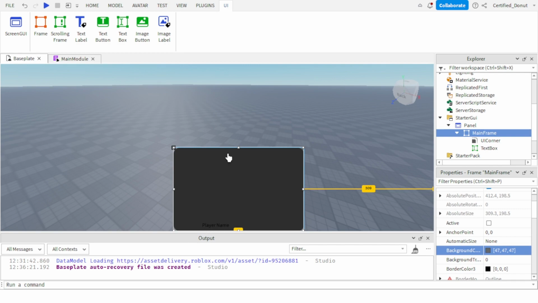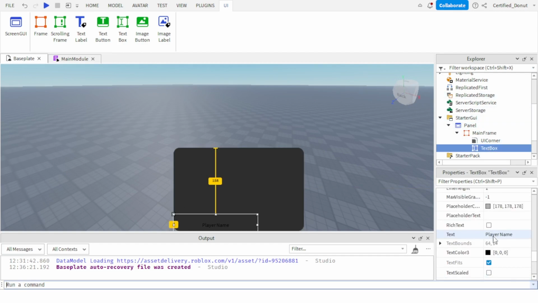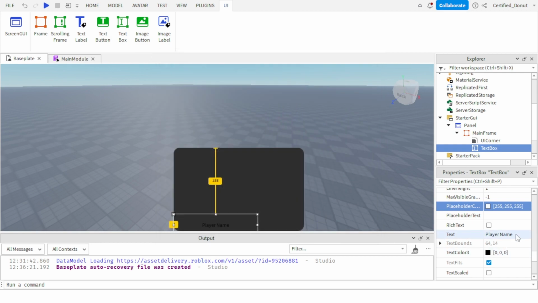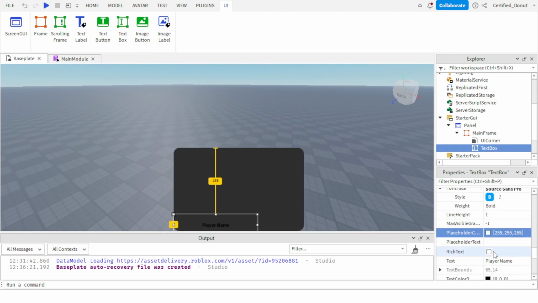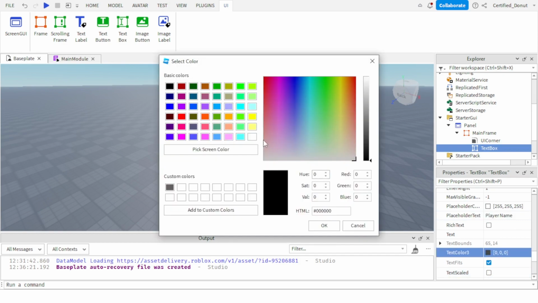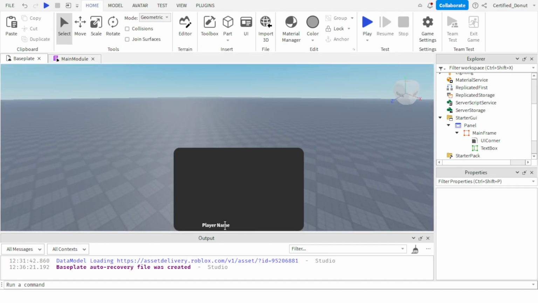And depending on what you want for the text box, just change the placeholder text. Make the text white all the way, and then just put the text as nothing. For placeholder text, put player name. Then text white. And boom. What that'll basically do is so that the second you click it, the placeholder goes away.